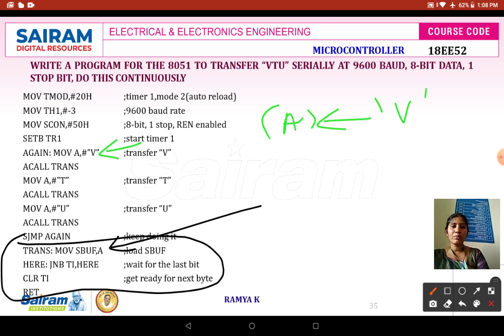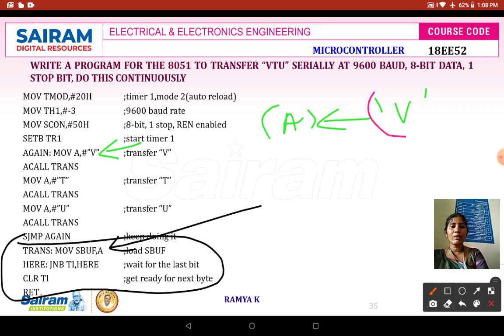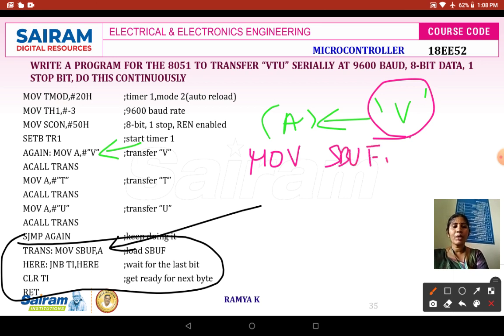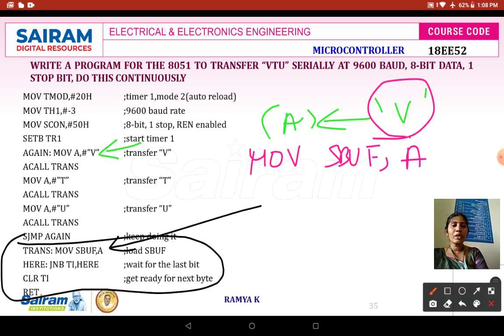Then it has to be display. To display, we need to write the code. To display the letter V onto the receiving end, I have to load this particular V onto my SBuffer register. So I want to write the code SBuffer, comma, accumulator. So when I write this line, whatever content you have in the accumulator will be moved onto your SBuffer register. So this is the syntax that we are following for this.